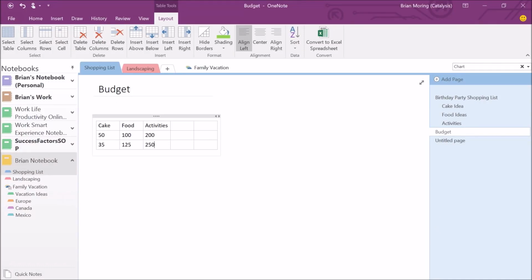The integration with the Office Suite with OneNote is pretty amazing in that I've created a table just like we do normally within Word or PowerPoint. But what's really neat is now that we have this table created, right up here at the top under Table Tools, which appears once you create a brand new table, you have the ability to convert this table to an Excel spreadsheet. We've typed in all these details. Maybe I want to run some diagnostics on my budget for my party. I can easily convert this to an Excel spreadsheet just by clicking on Convert to Excel Spreadsheet.